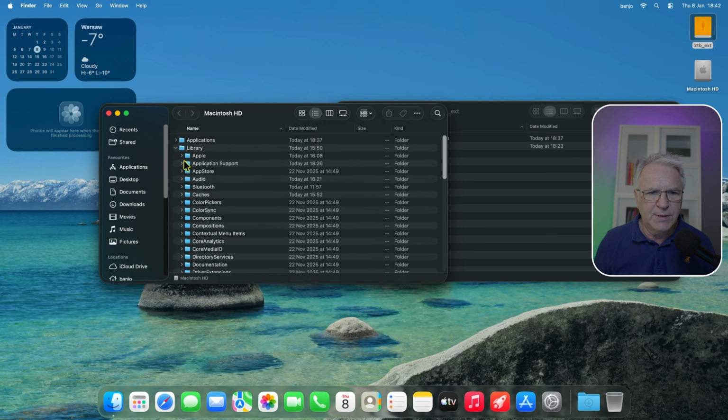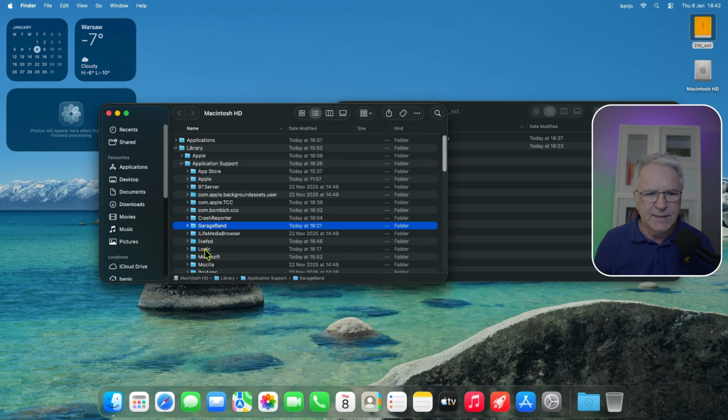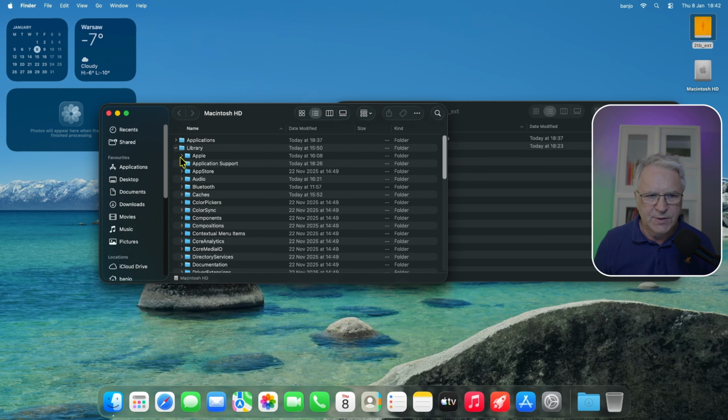And here, if you go to Library, it's always in Application Support. You can see GarageBand and Logic. The only other place where you might need to transfer things later, if you wish to, I don't, is in the Application Support. No, here in this audio part.